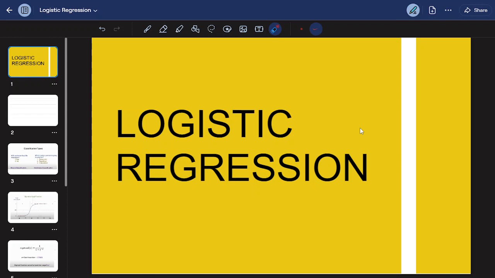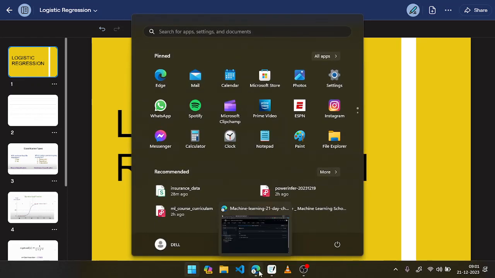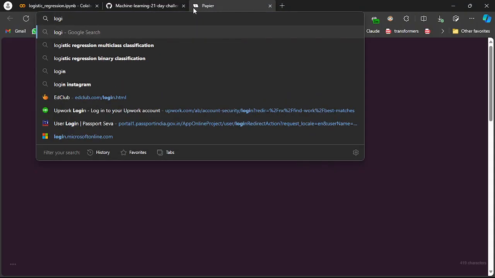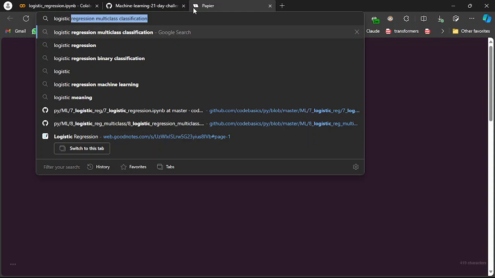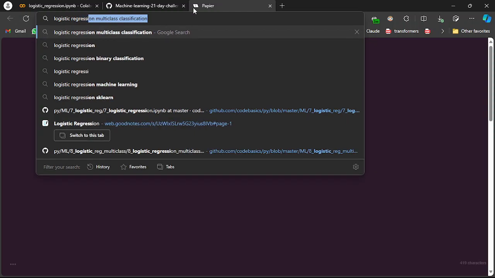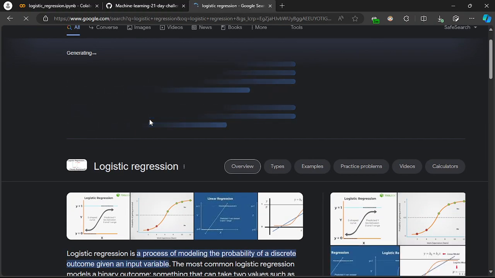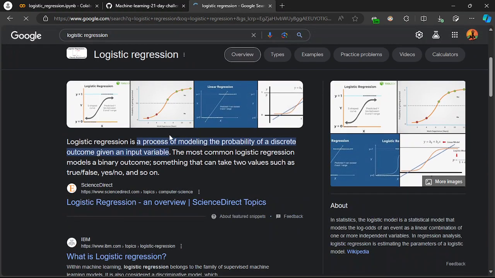So if you don't know about anything, then what do we usually do? We just do a Google search. So just search with me. If you are in front of your computer, then just search on Google: logistic regression. By searching this, you'll get many results. Just see this. Logistic regression is a process of modeling the probability of a discrete outcome given an input variable.